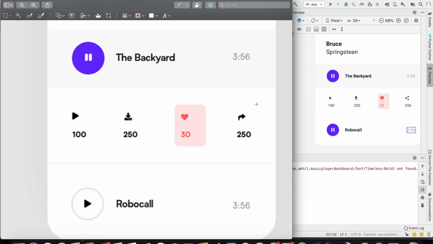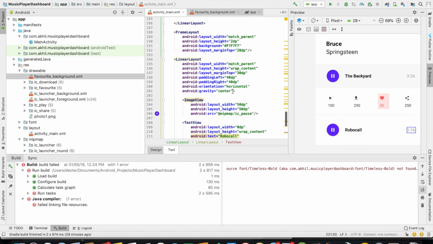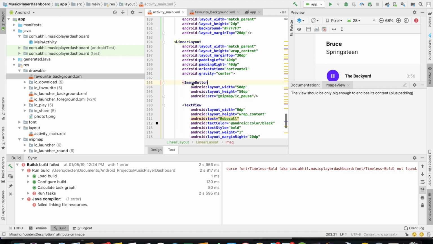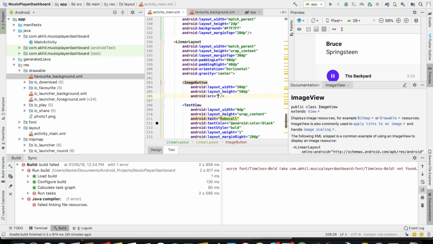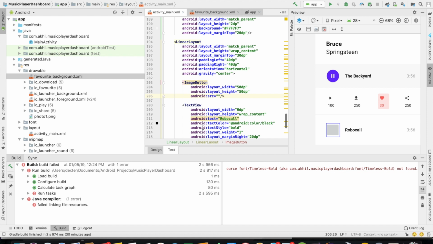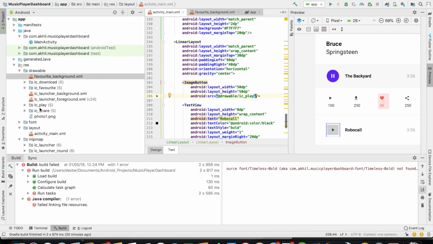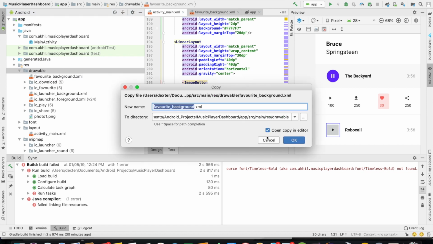Then we need this thing. Instead of image view, we'll do one thing. We'll create an image button. With an image button, we can give the source as well as the background, which we can't do with the normal image. So this should be the play. Now we need a background with a ring. Whatever we did, we need to create that thing, see here we have created. Similarly we can create it for the play button.